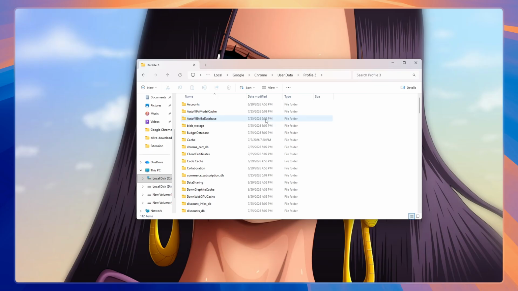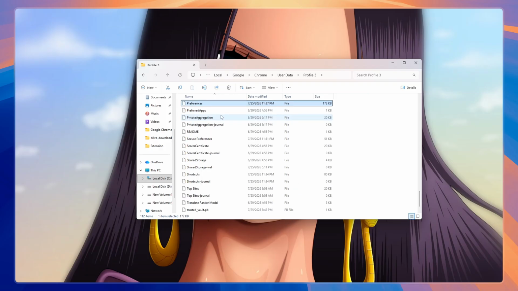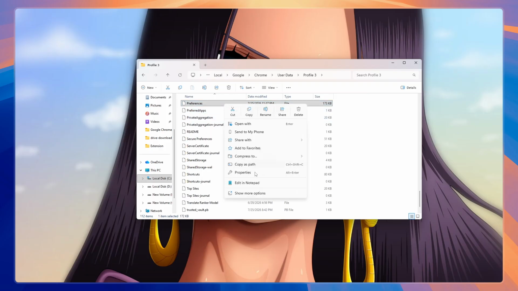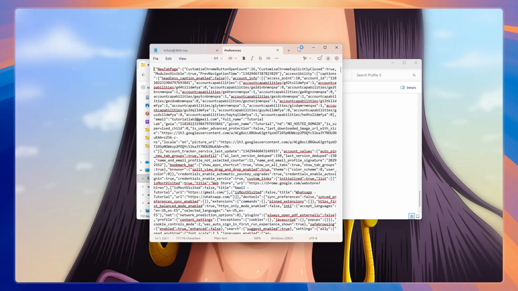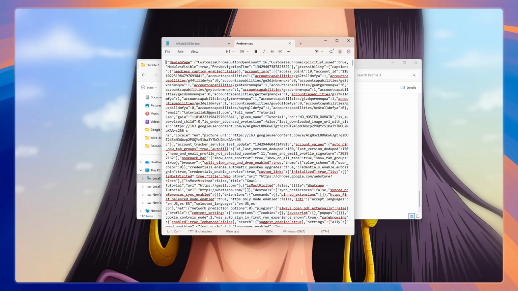Inside your profile folder, find the file named Preferences. This is a crucial configuration file that controls various Chrome behaviors. Right-click on the Preferences file and select Edit in Notepad. This will open the file in a text editor where you can modify Chrome's settings directly.